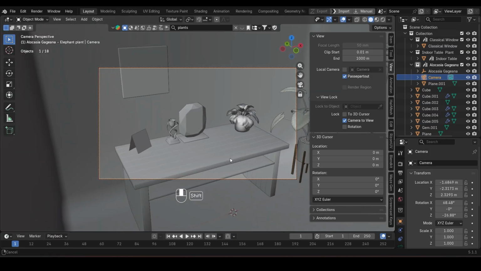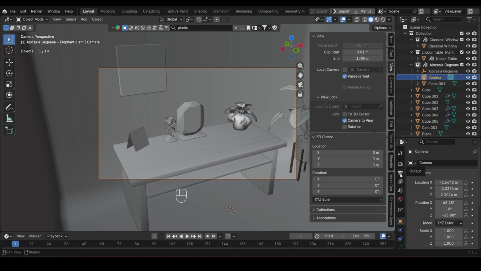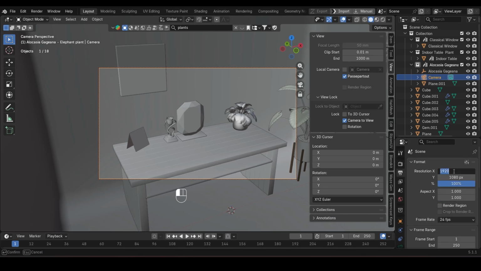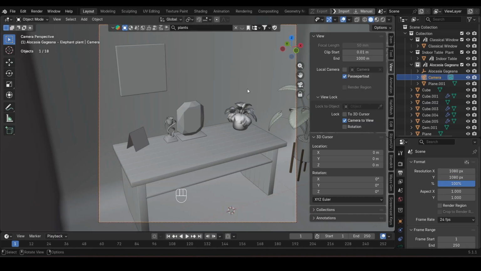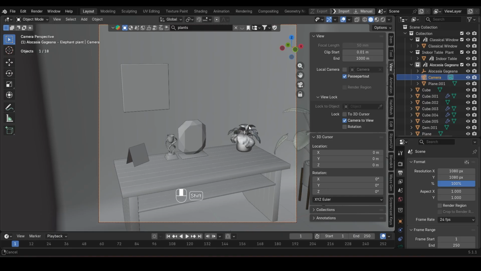The reason we're testing the focal length here is because it changes the way the scene feels. A wider focal length shows more of the environment, while a longer focal length gives us a tighter composition. So don't just move the camera around endlessly. Sometimes changing the focal length is the better solution.